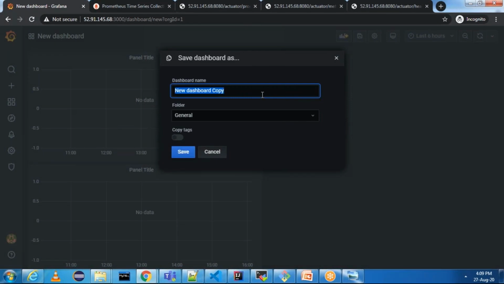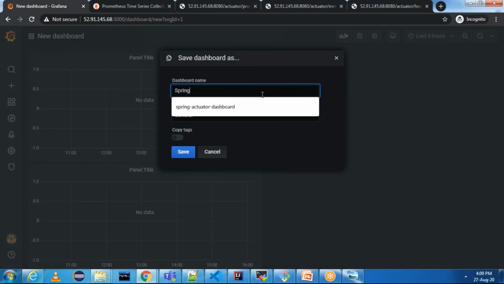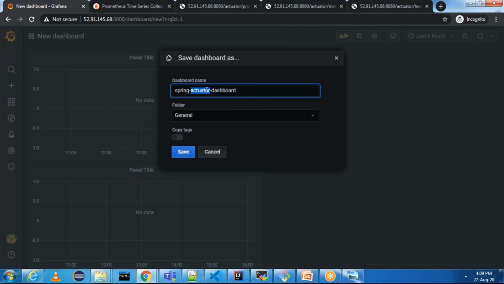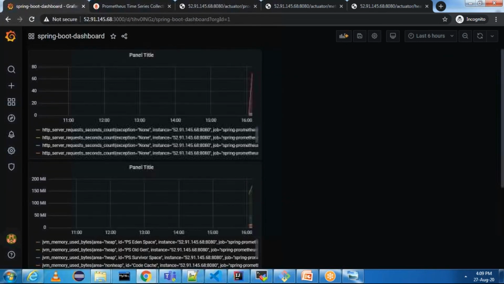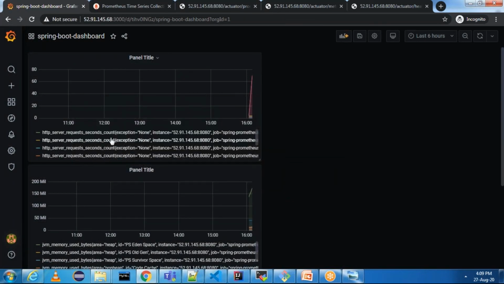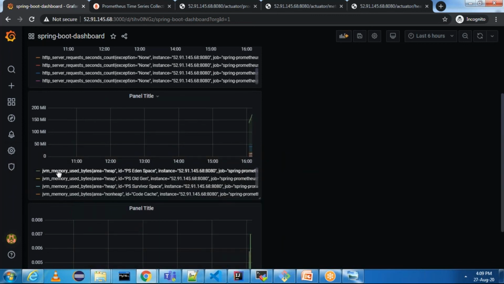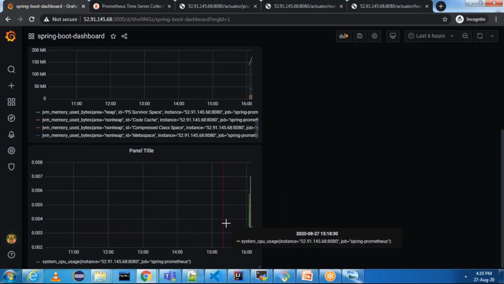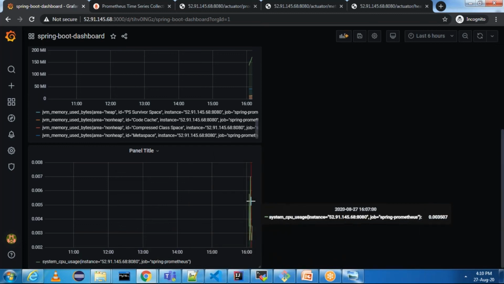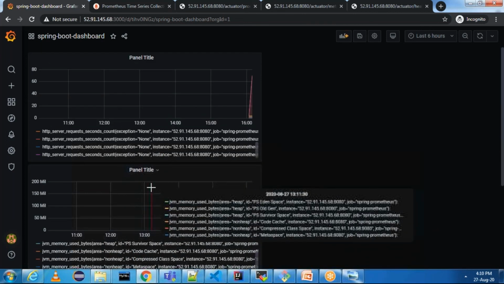This dashboard is for Spring Actuator or Spring Boot. I can name it anything, and click on save. Now your dashboard is saved. Now you are able to see the HTTP server request. You are able to see the Java memory used, how much memory is being used, and you are able to see the system CPU usage as well. This is the system CPU usage at a particular given time. You can see everything.